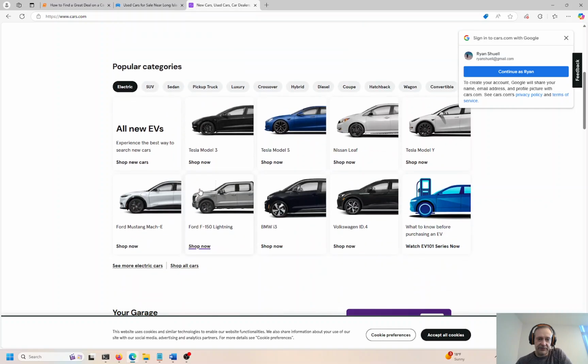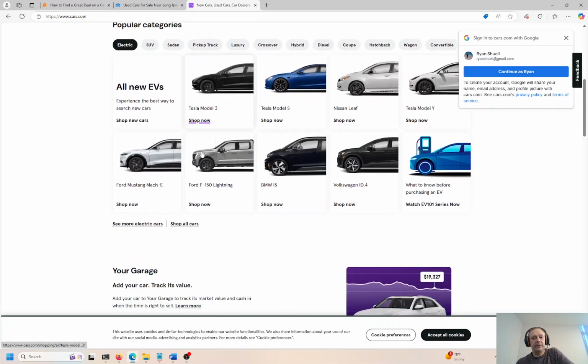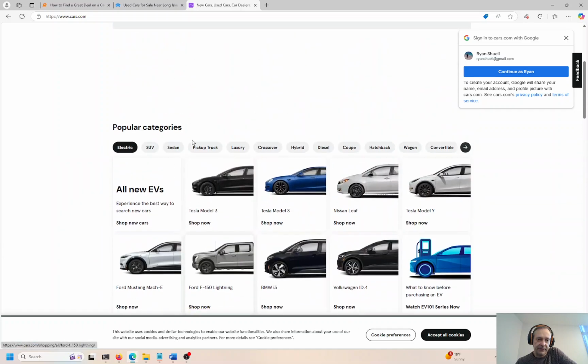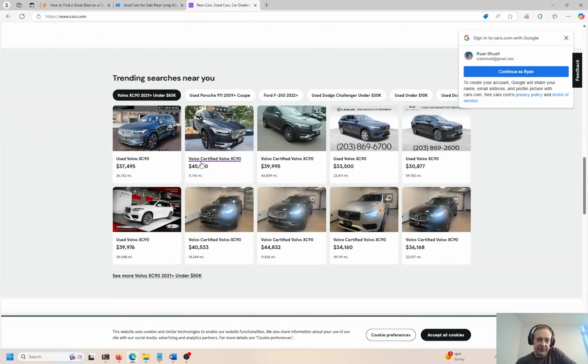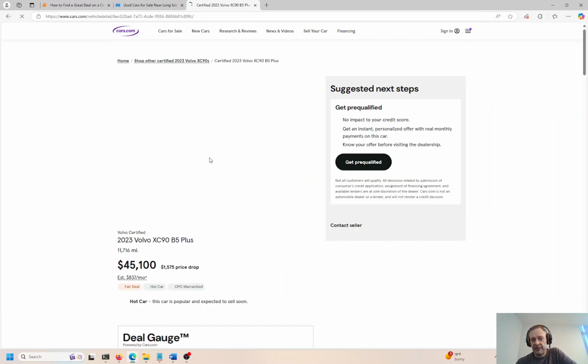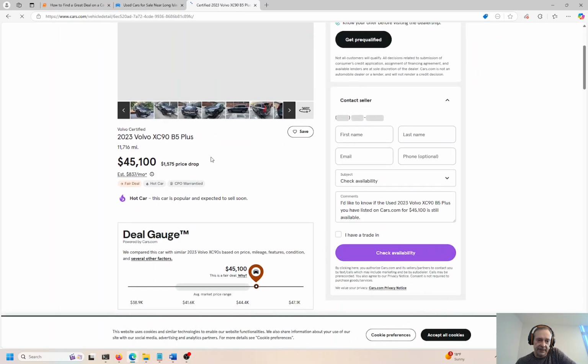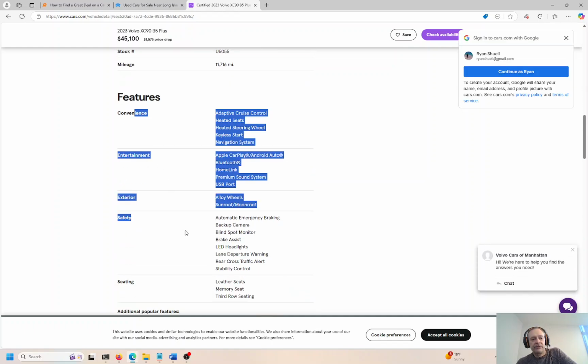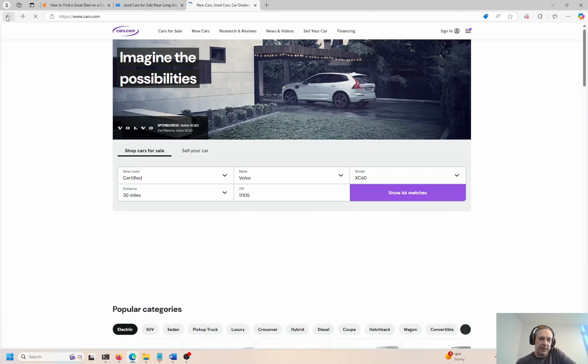Let's look at electric. Oh, so here's a good example. Here's the landing page for the website. You have some cars over here, some cars over here, all new EVs. If I scroll down here, Volvo certified, you have the price and the mileage and the make of the car, but that's it. You don't have a whole lot of detail here. If you click on the link, you can get extra details like color, interior color, MPG, fuel type, VIN, mileage, extra features, which is great, but I didn't want to do that much work. I'm a little bit lazy.